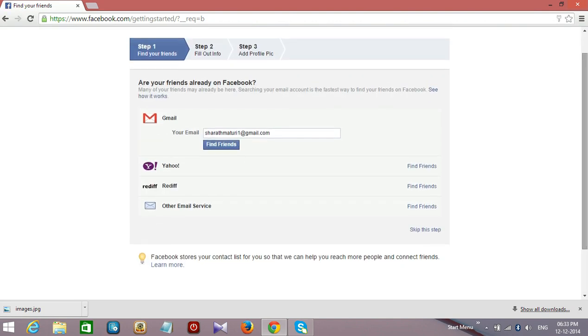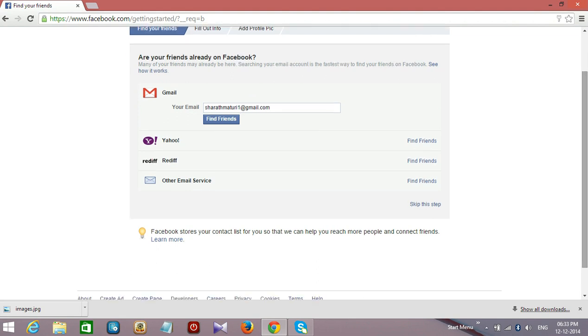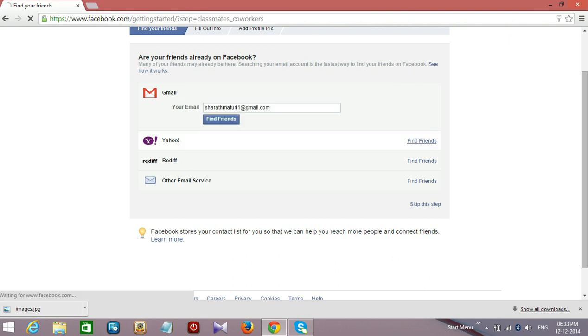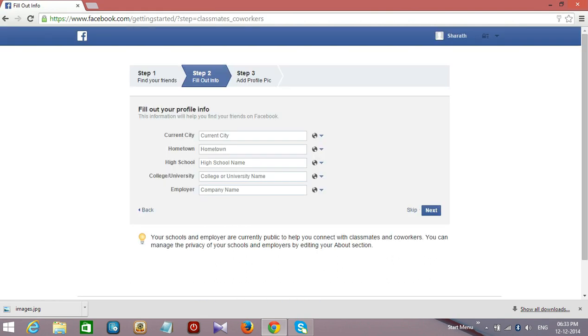And you can find 3 steps here. You can skip these steps. If you want to fill the information about yourself, current city, hometown, high school, you can fill here or skip. Next. Skip this one.